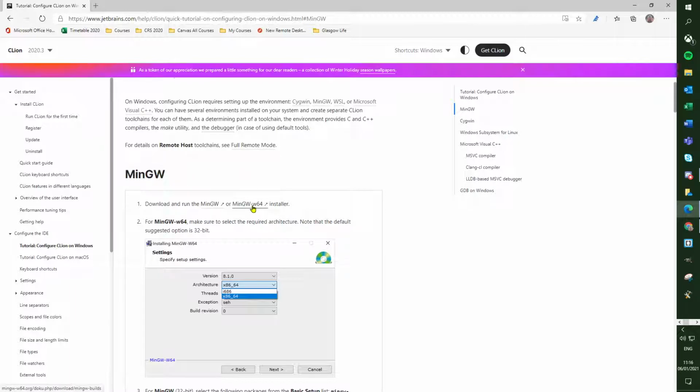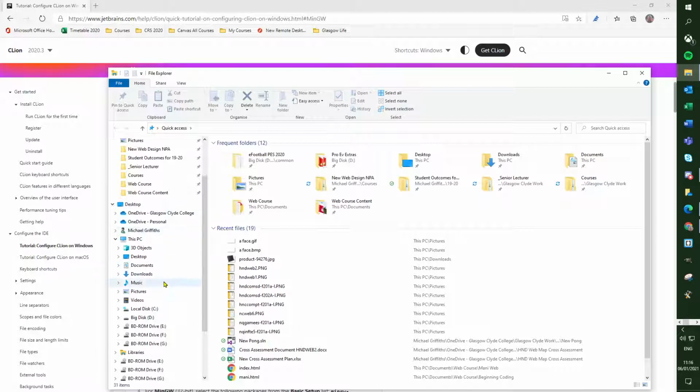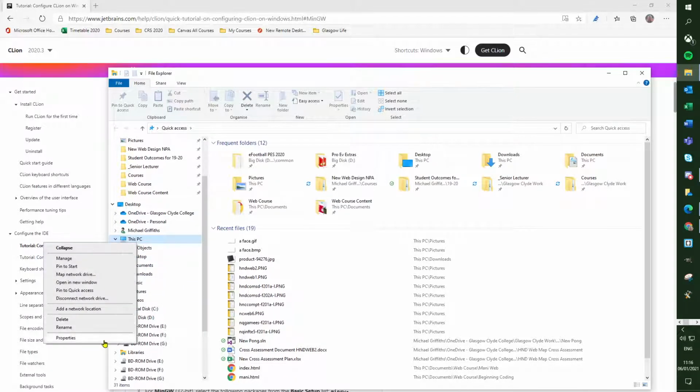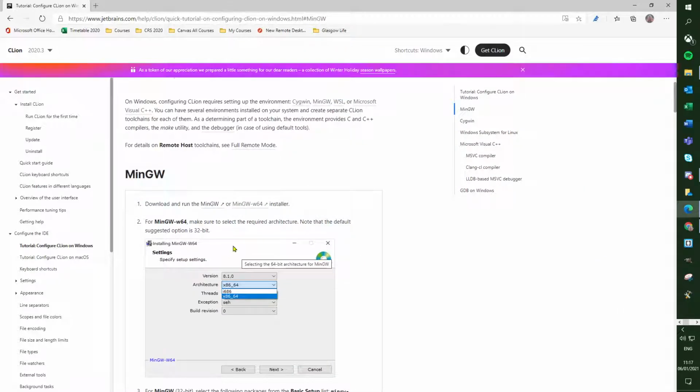So it's this MinGW-w64 installer. If you're not sure about what version of Windows you've got, what you can do is go to This PC, go to Properties, and you'll see mine's got a 64-bit operating system. If yours says 32-bit, then you'll need to do the 32-bit installation here, which is that one, but I'm going to go with this one here.